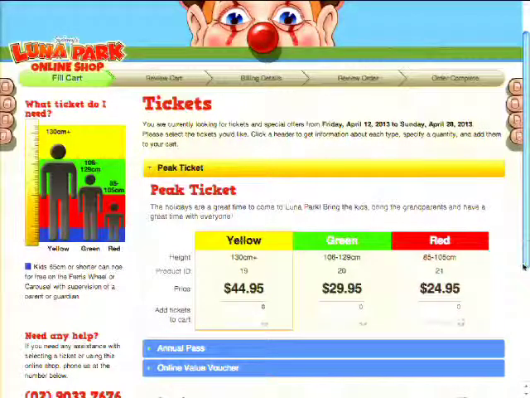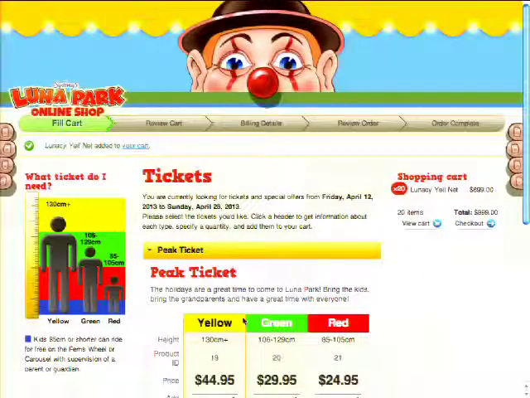And it may sound easier to write a lot of this stuff hard-coded and simplified, but because Luna Park is constantly changing their tickets, we needed to make a system that was flexible enough that they could get these displays without having to constantly rebuild them. So you can see there, it gives you a little notification that you've added to your cart. You get the cart on the side. That's all pretty standard Drupal Commerce functionality.